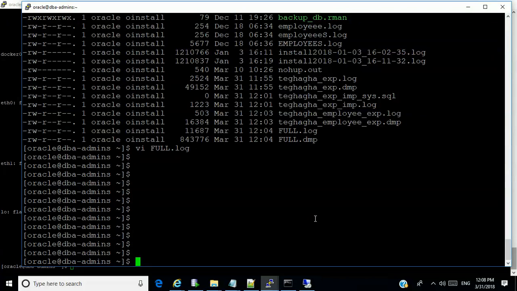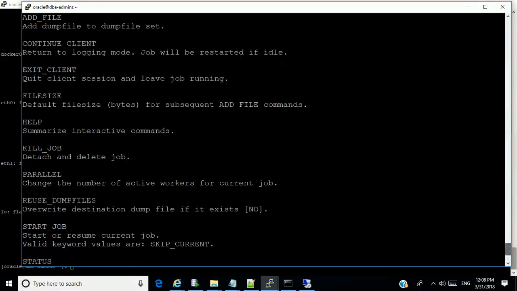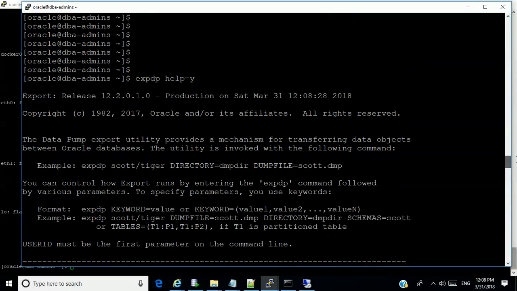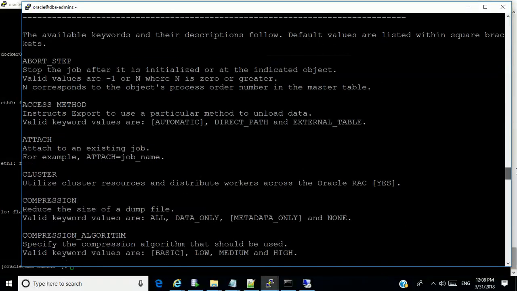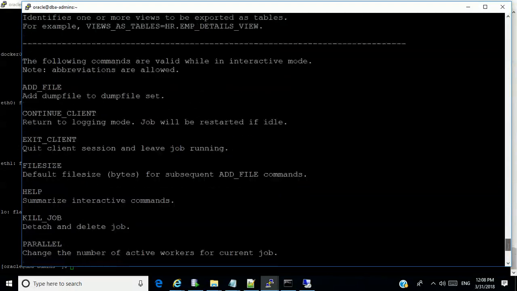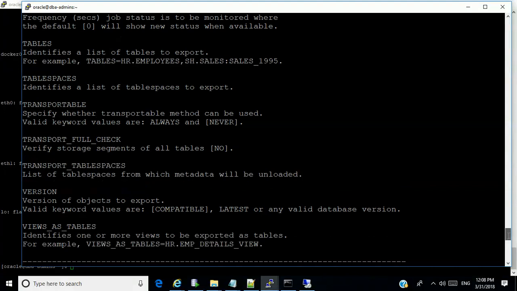like with most utilities in the IT industry, there's always a help menu. Okay, you have the export data pump and the import data pump. I said help is equal to yes, and it brings out a lot of things in the menu showing you how you can actually use this export data pump utility. All right, you can see things like attach, start job, status. Okay, many of these things you might not ever use. Some of them you use very, very often.